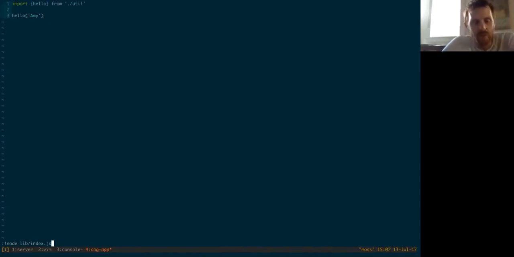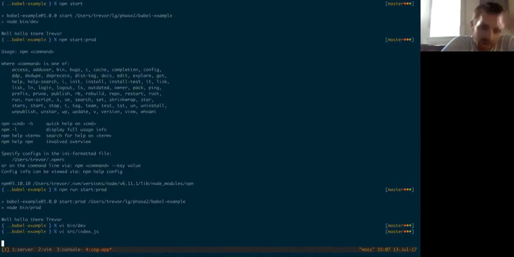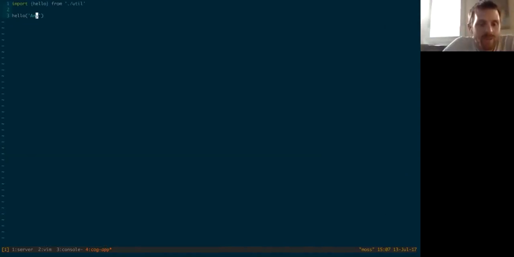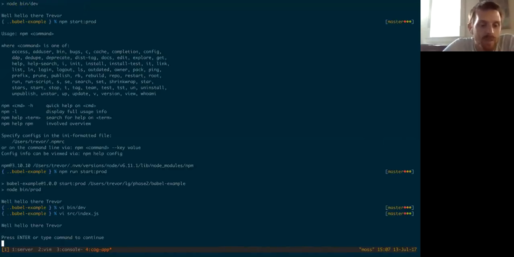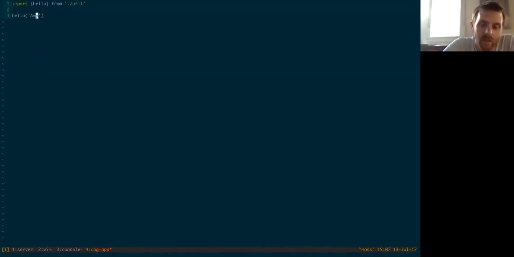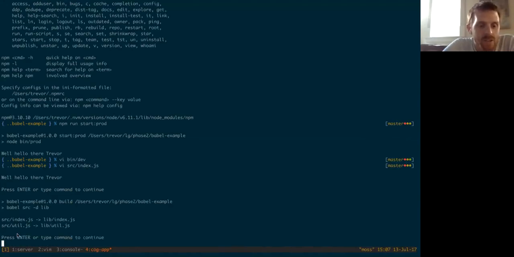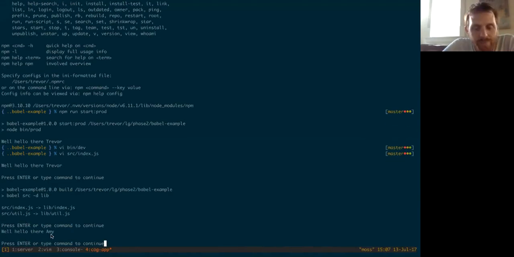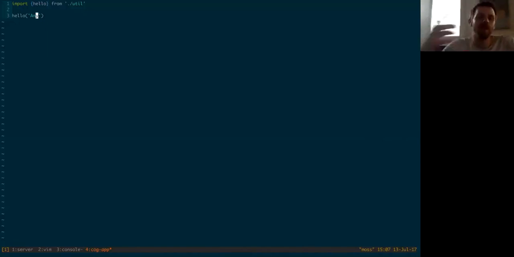These lib files are the only thing that Node can understand, right? So if I run that, it still says Trevor because I've only changed the source file. I've only changed the ES6 version. So I've got to remember to say, okay, first I have to npm run build so that it updates the lib version of the file. And then I can run that and I should see my changes, right? Hello there, Amy. So that would be the normal development pattern: make a change, rebuild, rerun.